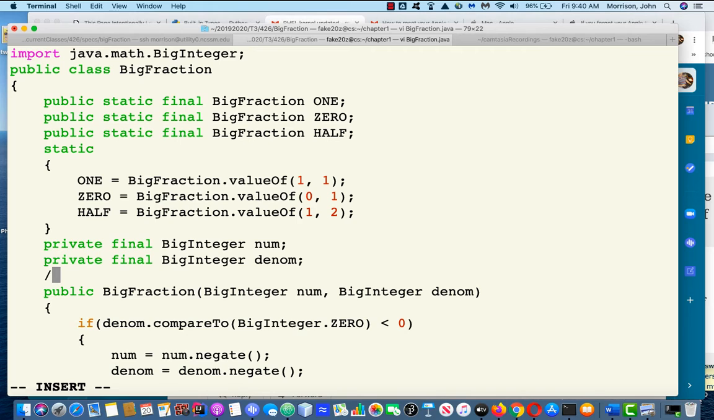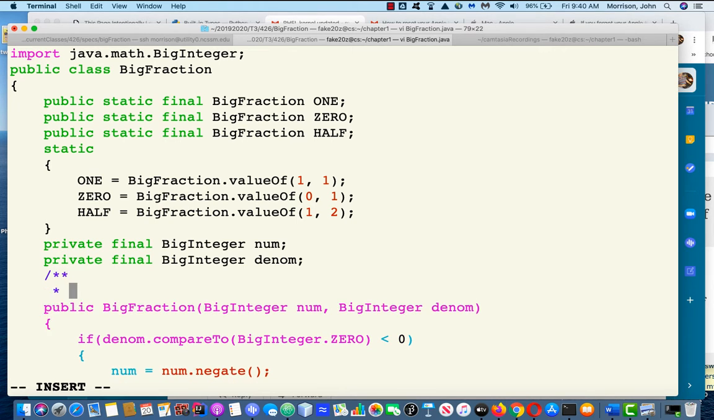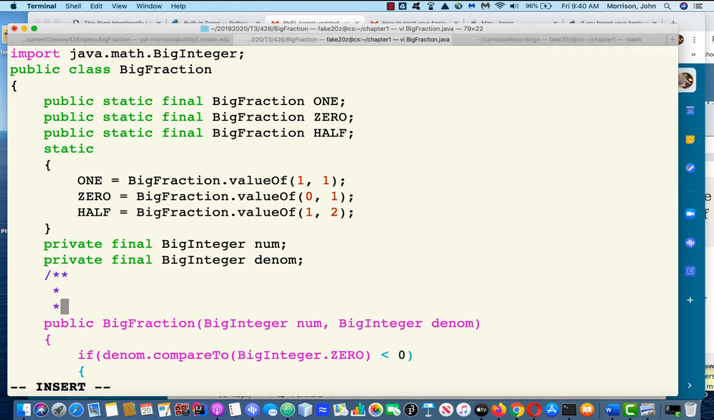To begin a Javadoc comment, you produce a slash and 2 stars, and to end it, put a star like this. Now, my Vim editor does a nice thing for me in that it automatically puts the stars in the row. And if you're using Atom or VS Code or some other nice editor, it will do a similar sort of thing for you. So let's go ahead and work on the constructor.